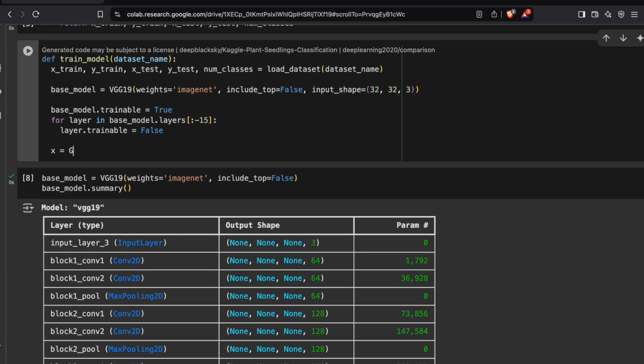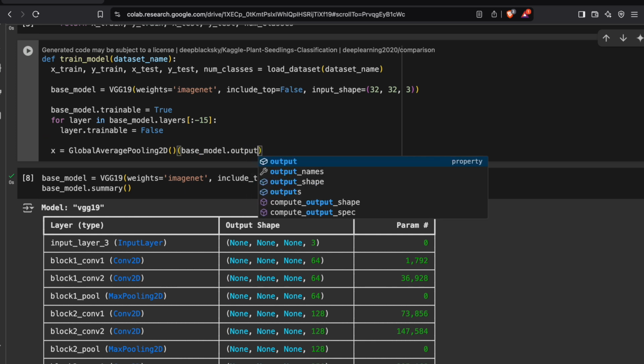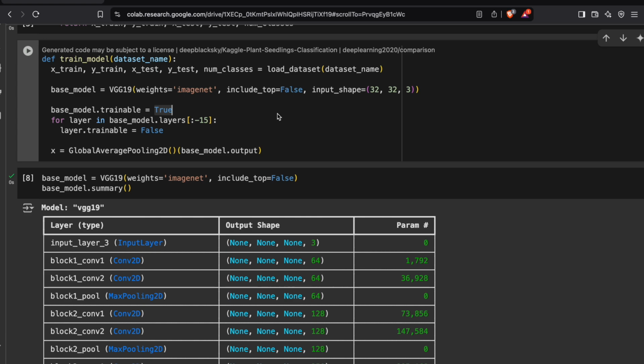So I'll explain that. So global average pooling, which is 2D, and then we apply that. We are going to apply this on the base model, that is, the output of the base model. So I'm going to explain this part.